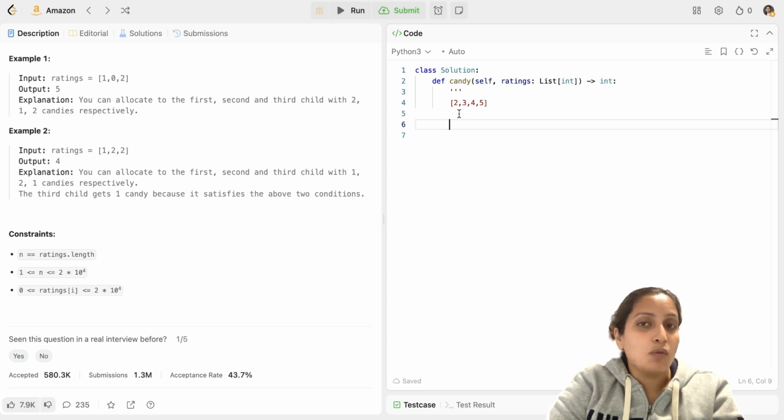In such a scenario, I don't need to include the starting index when taking a left pass because the starting index does not have a left neighbor. So essentially, it can start with 1 candy. Similarly, when I'm starting backwards from the rightmost index, I don't need to process the rightmost index because it doesn't have a right neighbor. So I can start with the prior index. I hope you understand that exception.